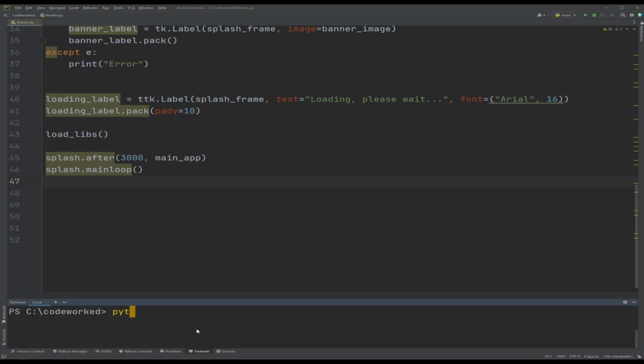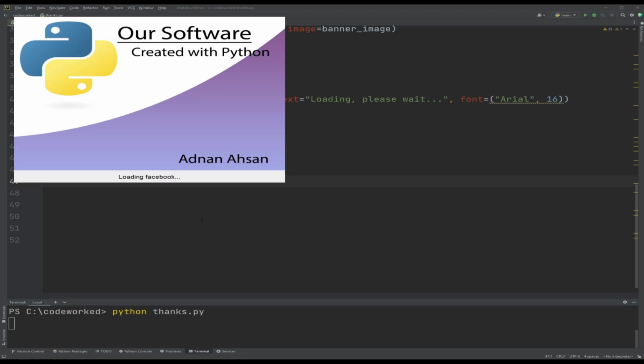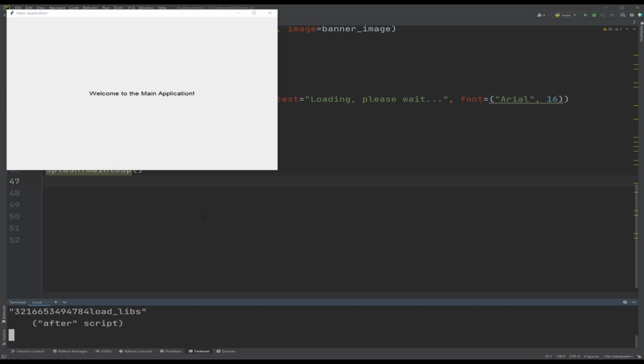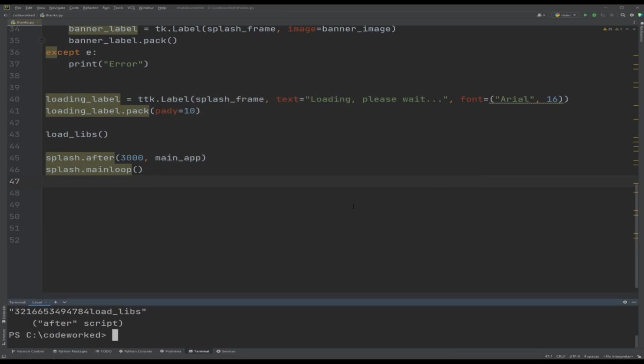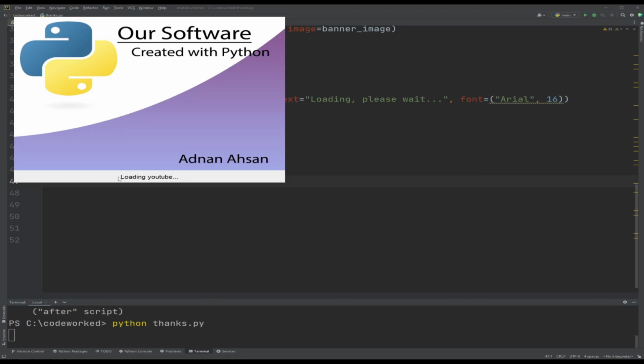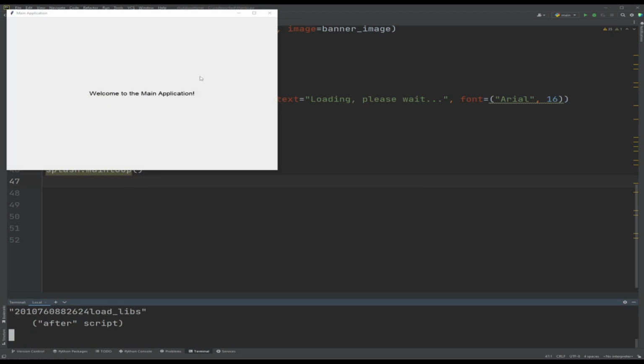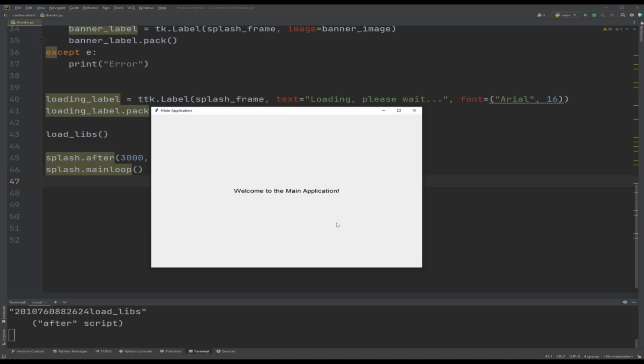Now let's run it. You can see this. Let me run it again so you can see this again. You see this? Now whatever you want you can do here. This is our main application window.